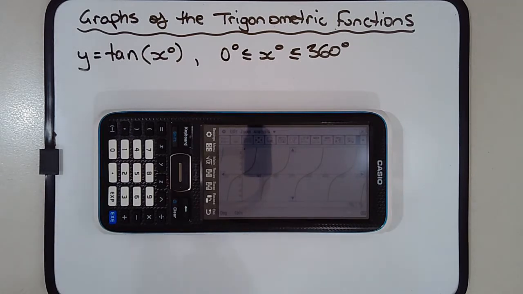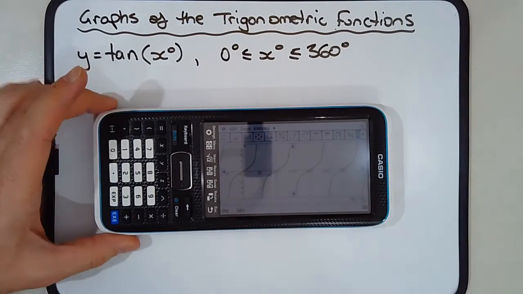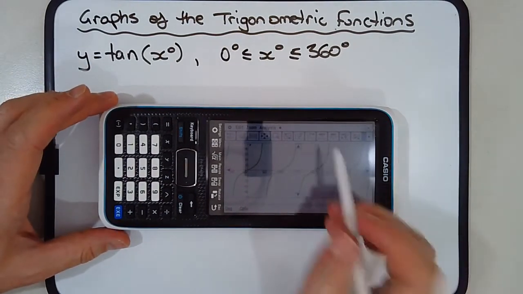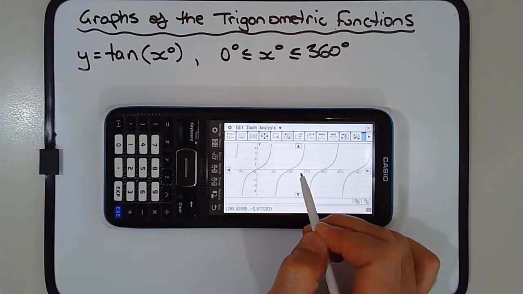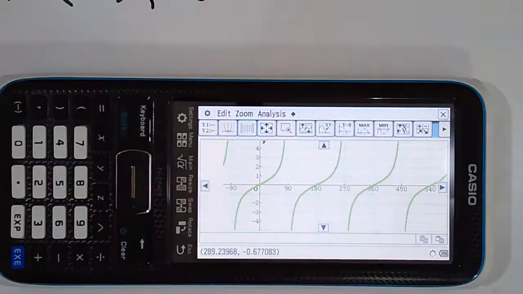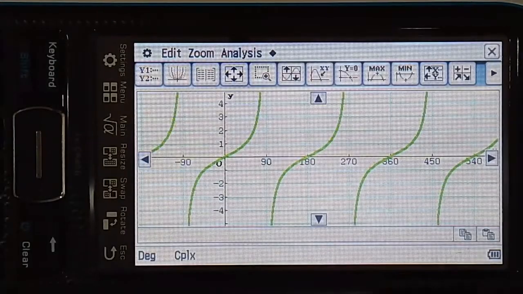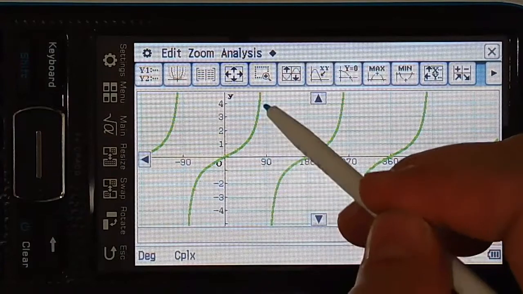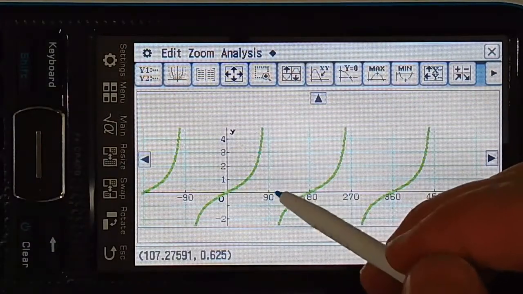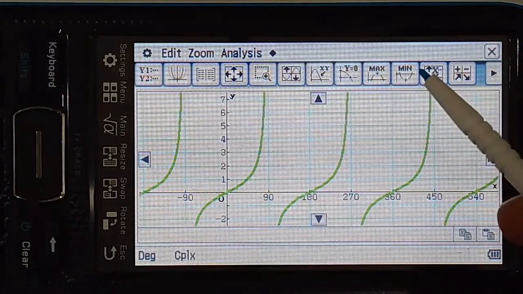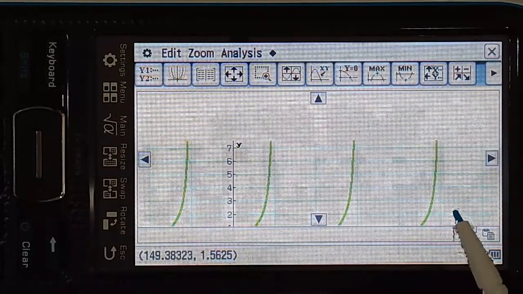So again, with the help of a little bit of technology, let's have a quick look at what the graph looks like. Okay, this is graphed on the Casio FX-CP400. And what you'll notice here, again, I'll zoom in on that, is there's a repetition there, but something kind of strange happens as the function approaches 90 degrees. So we're going to give it a chance to redraw there.